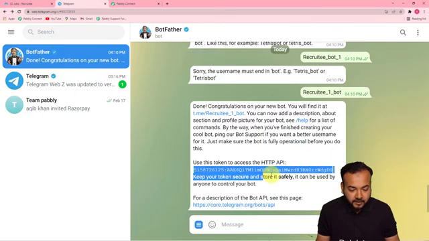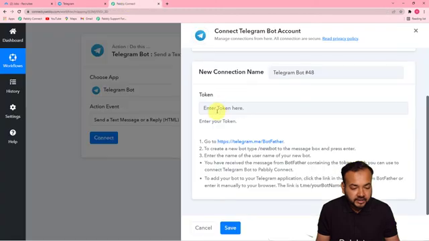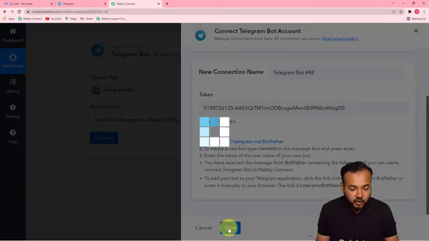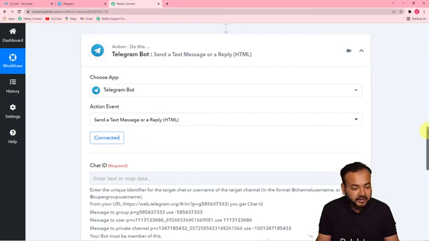Okay, just copy this token from here, right, and paste this token here in this field in Pabbly Connect, and then click on save. Okay, and you will be connected with Telegram in a few moments like this. Okay, we are now connected.